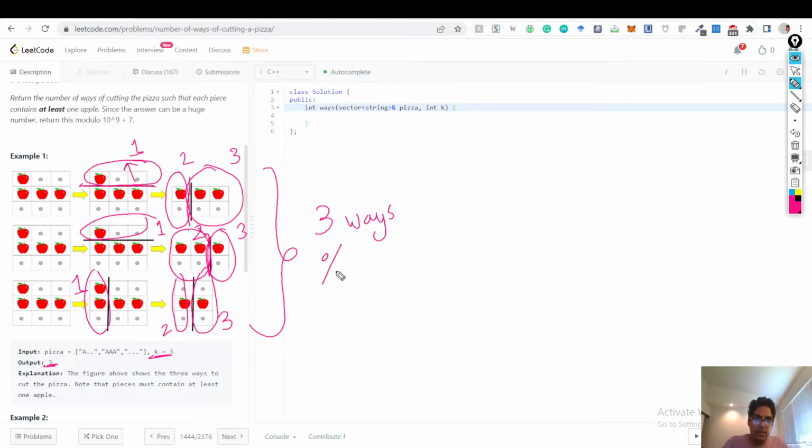However, the answer should be this modulo 10 to the power 9 plus 7, but 3 is much smaller than this, so we don't need to worry about it. So this is the question we have, and let's see how we can approach this question.